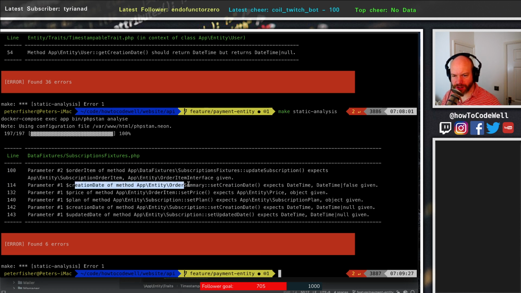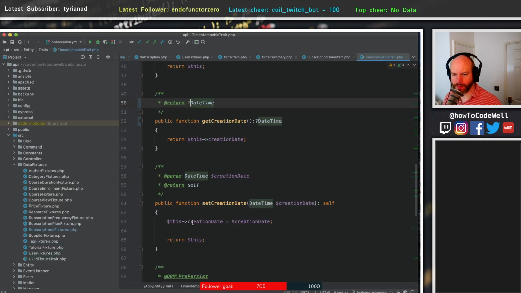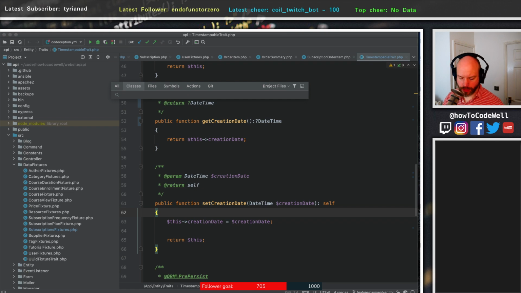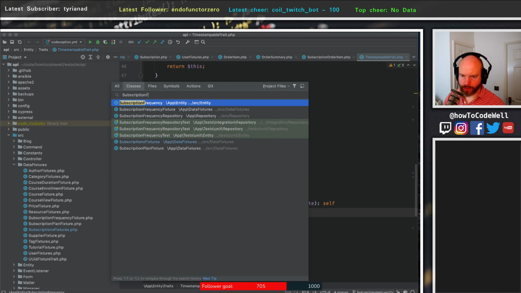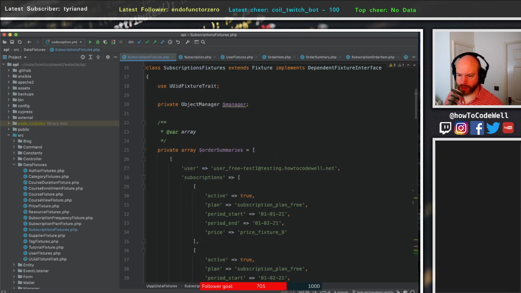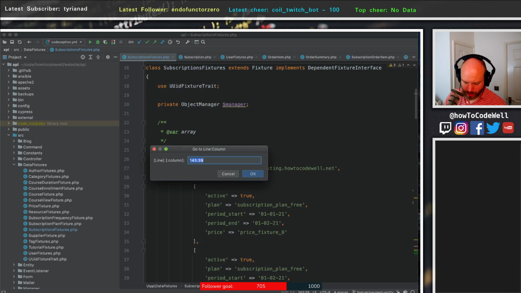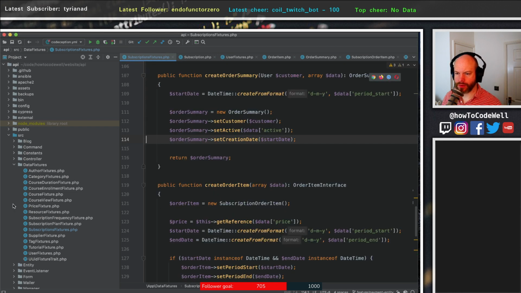Parameter 2 of, that's the creation date. Expects date time, but date time or false has been given. Let's fix that one first. Line 114. This is in the subscription fixtures, and it was line 114. Aha. Alright, so this will return false if the date time hasn't been created.